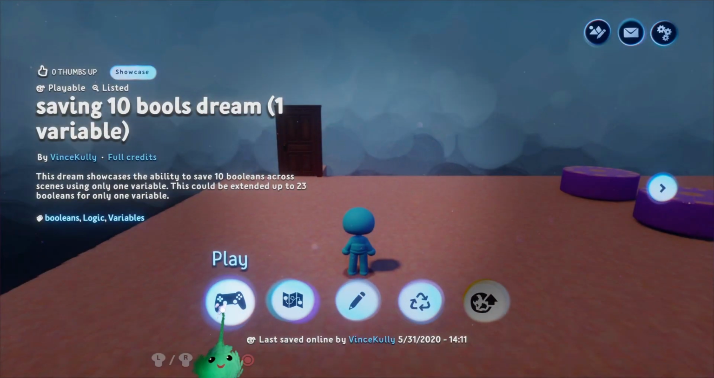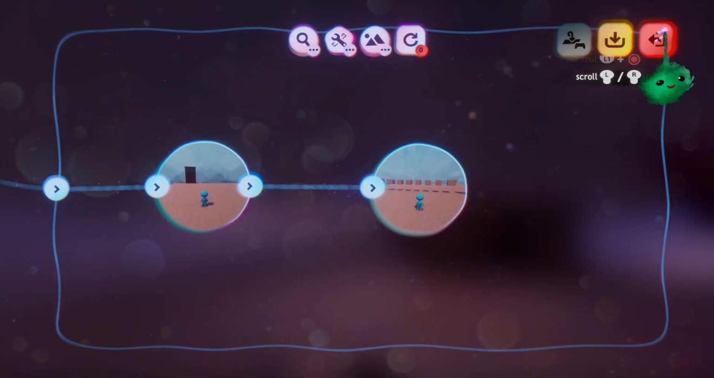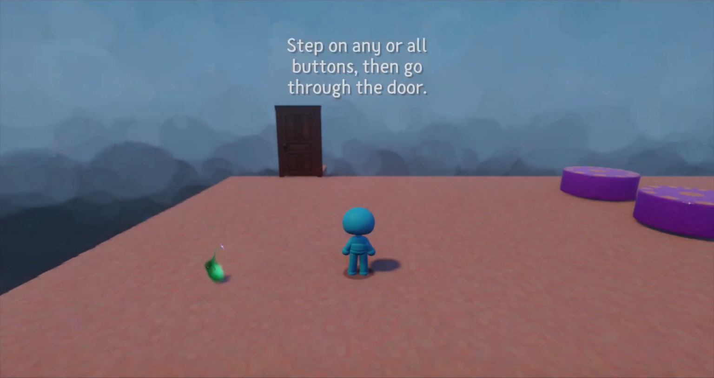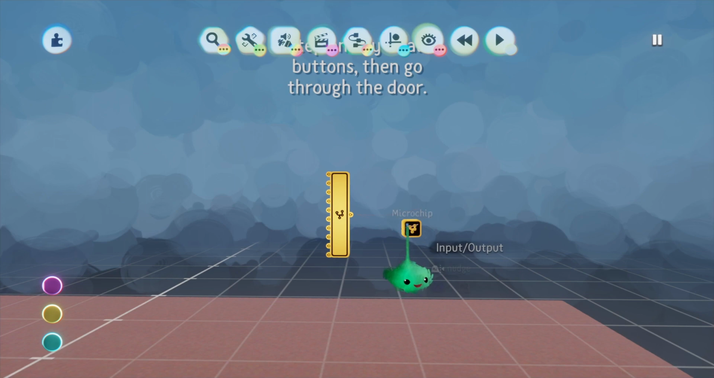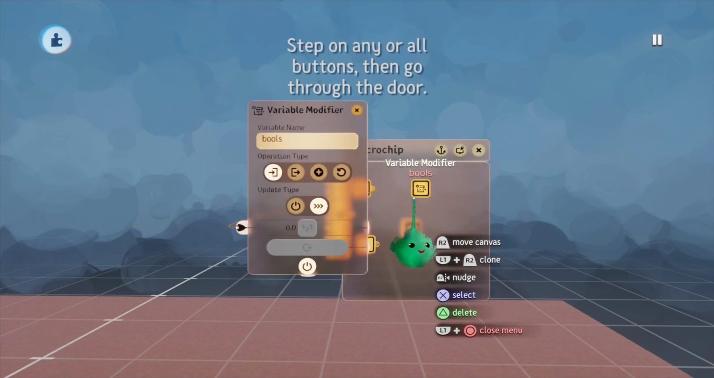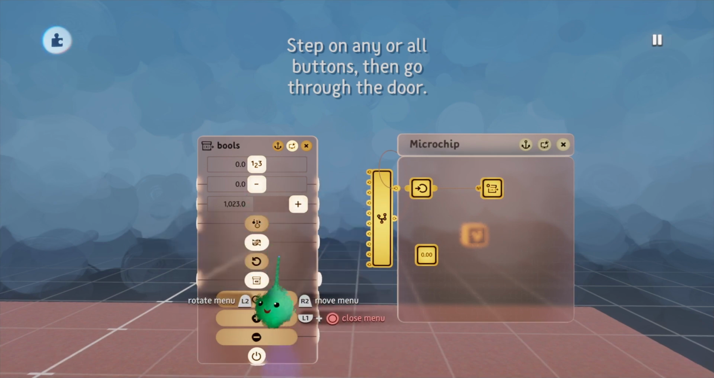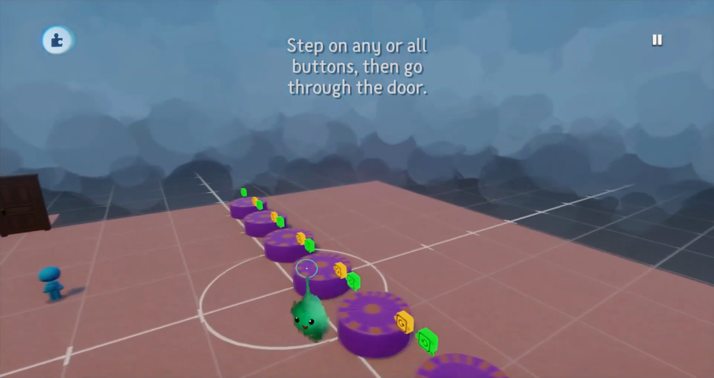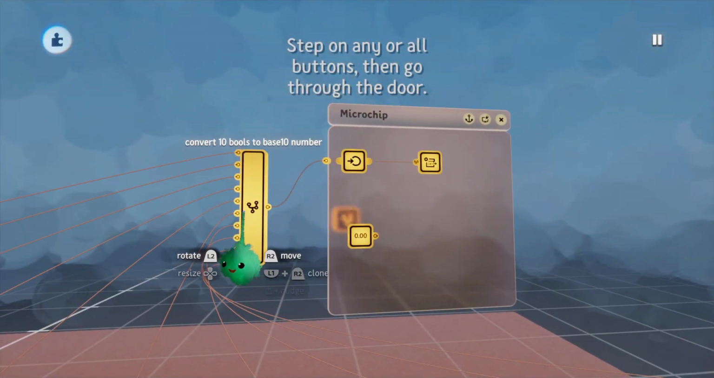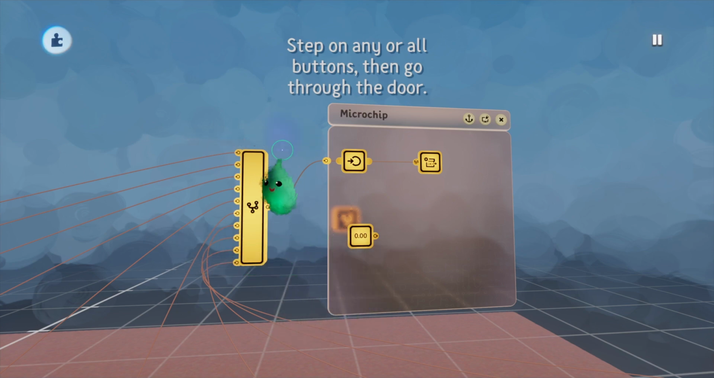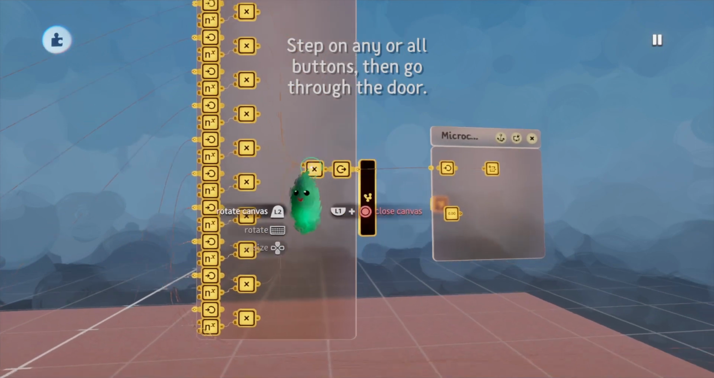So I'd like to show you how I did this. There are 2 scenes, scene 1 and scene 2, like I showed. If we go into the first scene here, we have these buttons, and we have a single variable, which I just labeled bools, and it can go from 0 to 1023. The way we're saving all of these is by converting this into binary, and then converting the binary number into a decimal number. So this looks a little crazy, but it's really not that complicated.